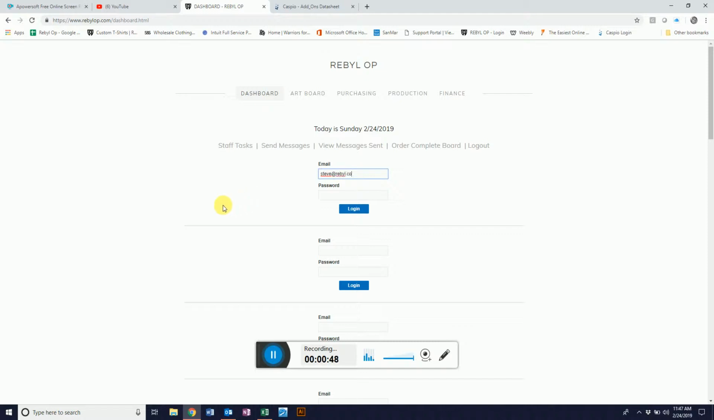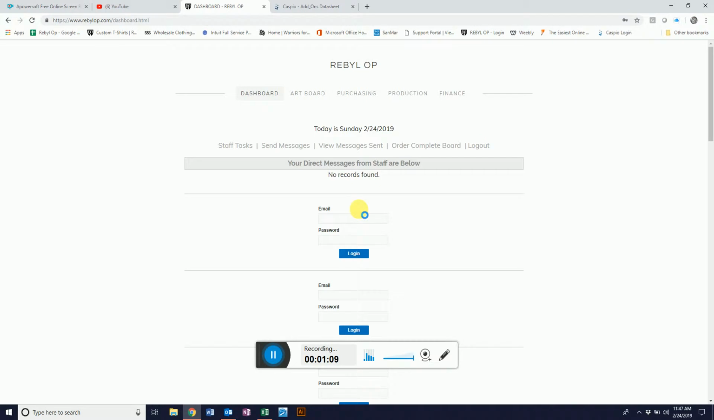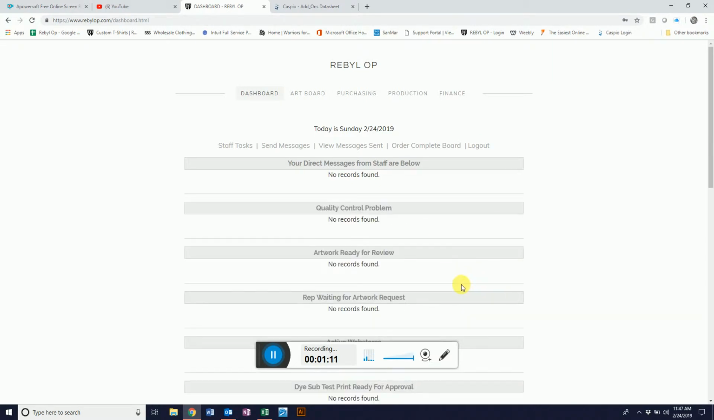You log in. We want to have a very secure login because this is all our information. Okay, so the first thing you're going to want to do is update your password. It's going to be a little bit irritating because it's got to be such a complex password, but it's for our own protection.